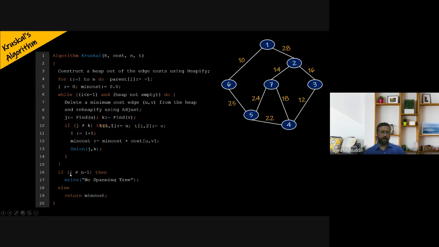Now, after the while loop terminates, if i is not equal to n, that means they are disjoint. It's not connected, and it will not be a spanning tree, because if the vertices are not connected, then that's not called a spanning tree. So it returns no spanning tree, or we return the minimum cost.